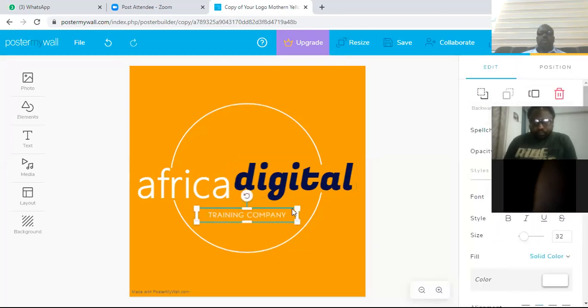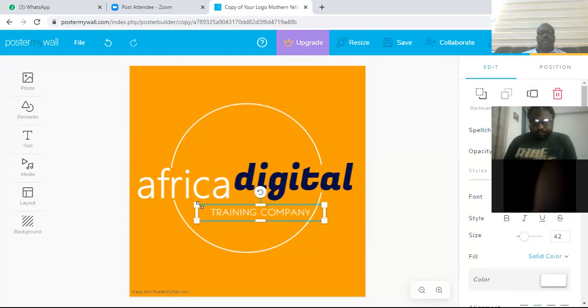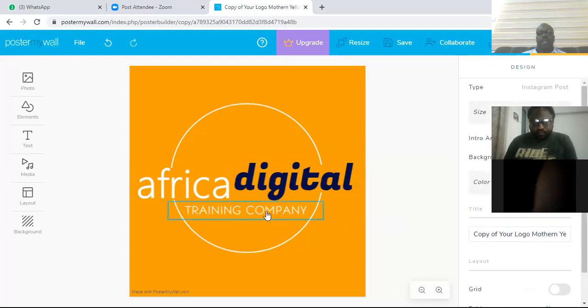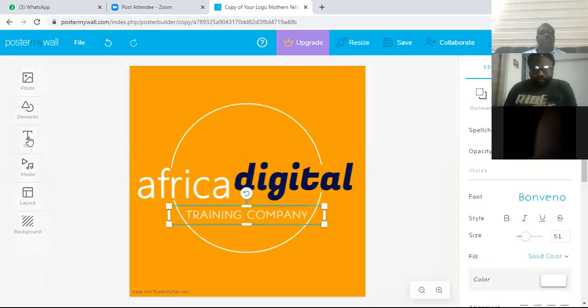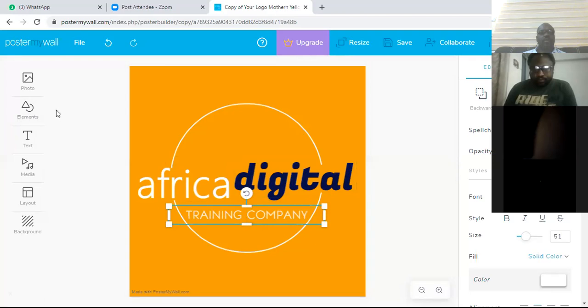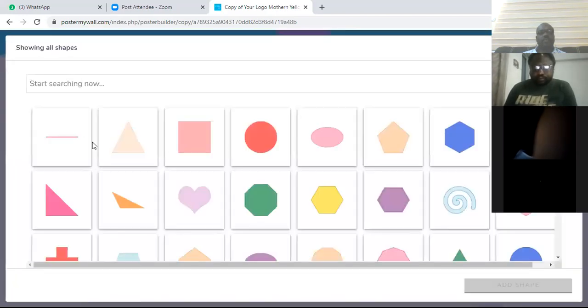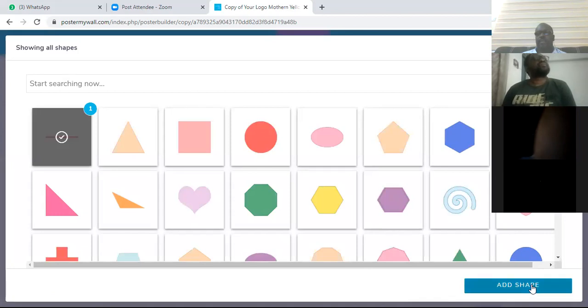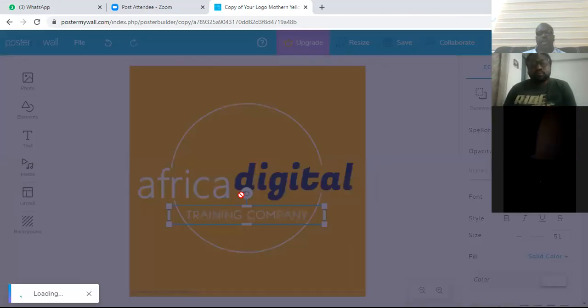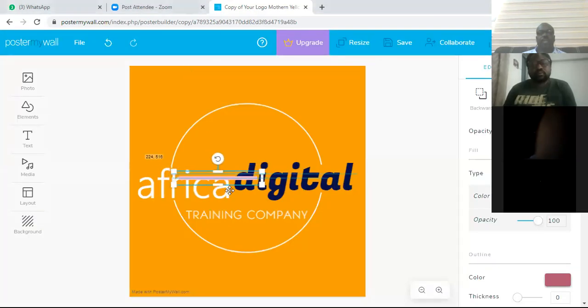So we have a company here. This one, I'm expanding this to be bigger. I can decide to also come here and put a line. If I come here, I'll go to shape and take this shape, click and add to shape. So our shape is going to come here. Okay, so this is our shape. I'm going to put it here just to add effect to the design. Then come here. These white things are for you to do whatever you want to do.